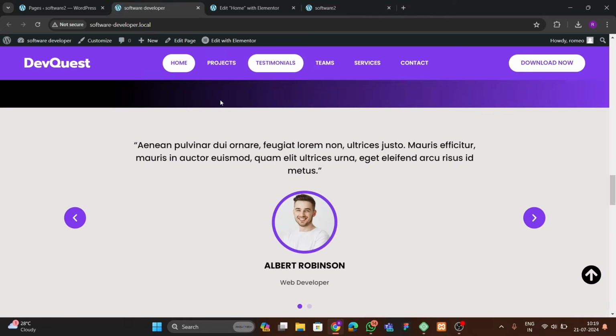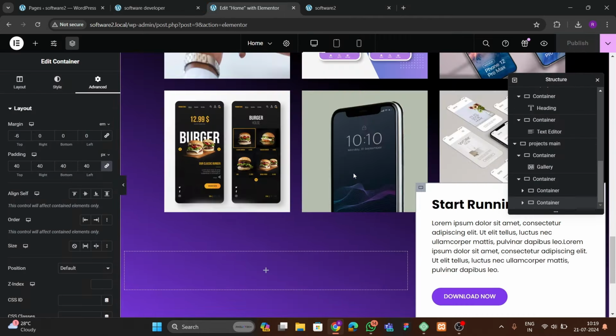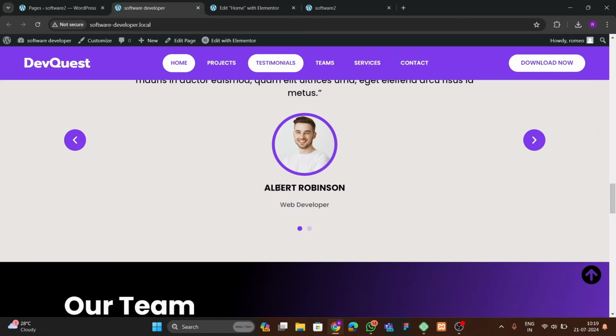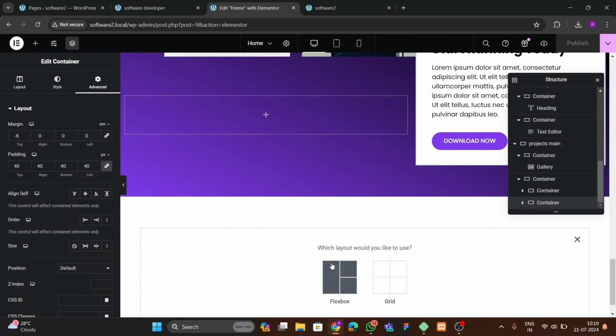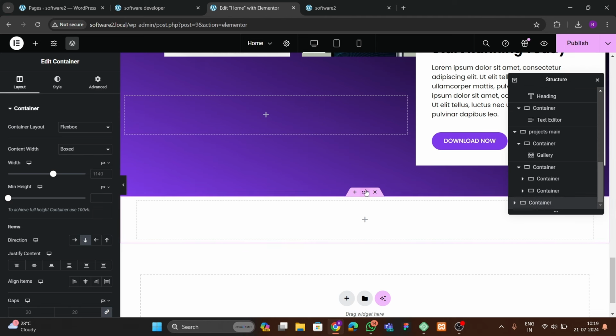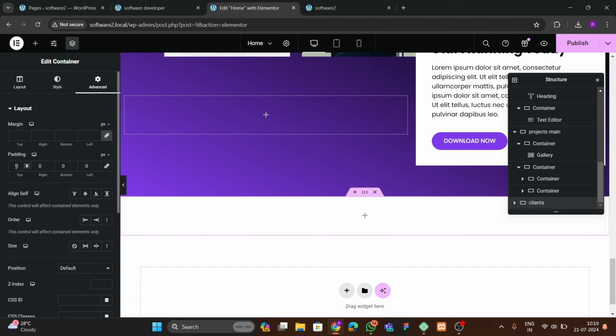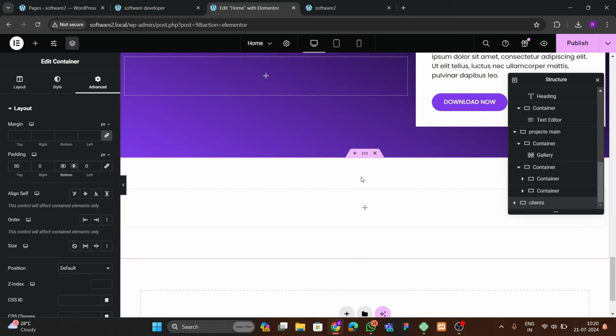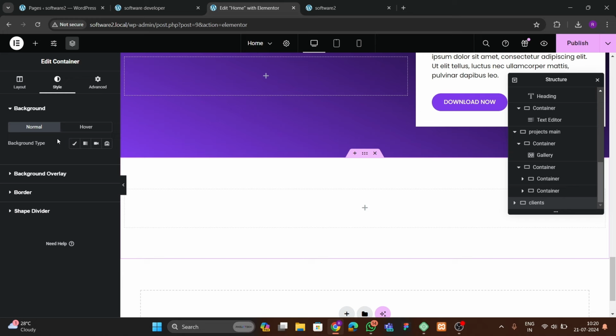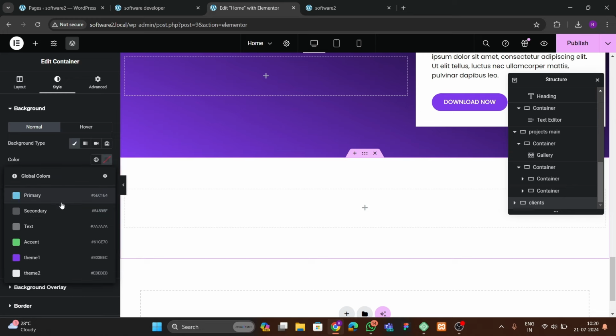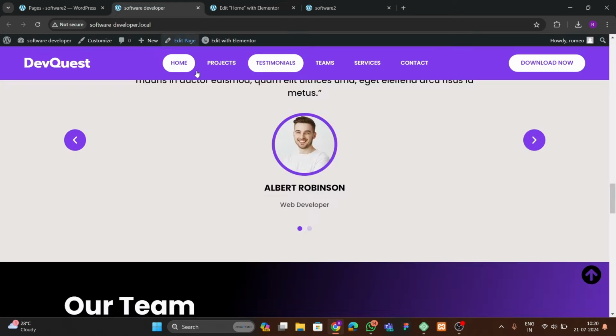Now let's make our client section. For making this, we have to go to this, see this, and we have to choose this here. Let's name it clients, and we have to use this 1200 full width, and remove all the padding, then add it to the top and to the bottom. Then after that, here we have to choose the background color. So let's choose the background color for this.